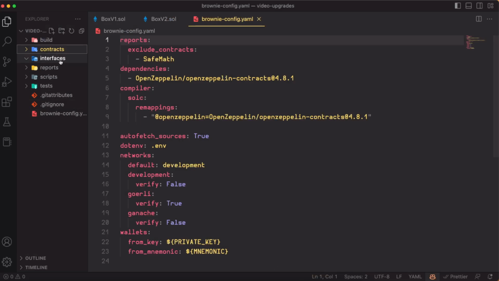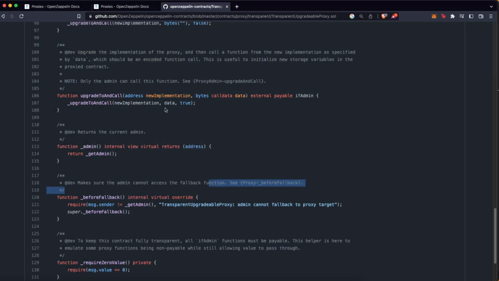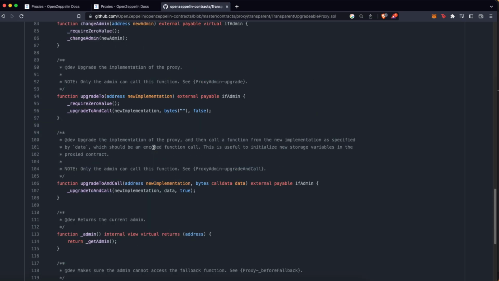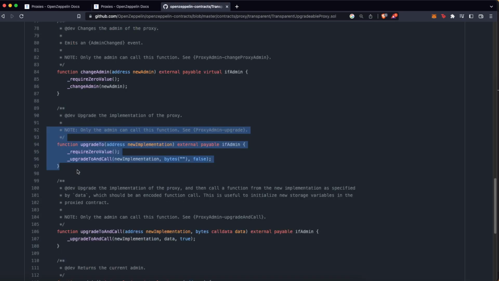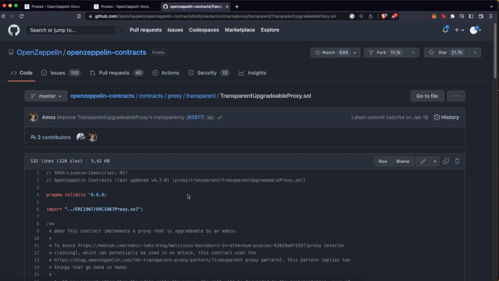This data is going to be the function on the implementation contract. In this case, let's suppose we want to call this setValue function. This setValue function is going to be passed as data on the proxy contract, and with this proxy contract we can iterate from one version to another. And we also have the opportunity to just upgrade the version. So I'm going to copy and paste this into my project.